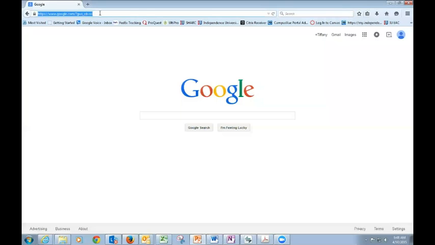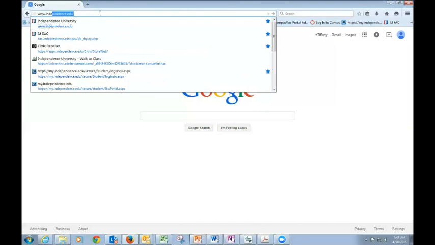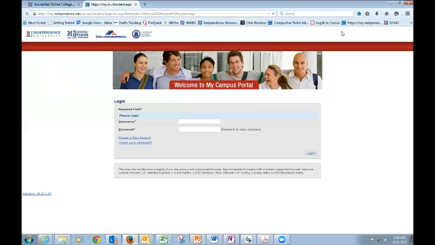page by going to our website, www.independence.edu. It'll take you to this page, and up in this top right-hand corner, you'll see the word Student Portal. So if you click there, it'll take you straight to this page, which is the Student Portal login page.